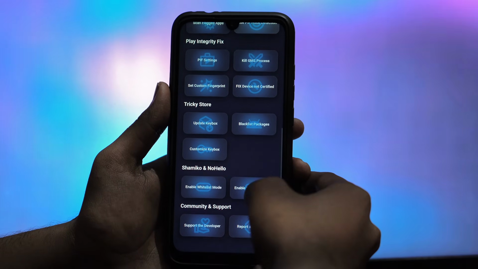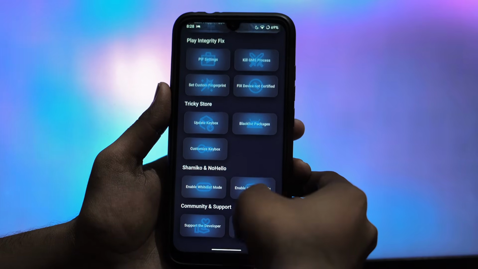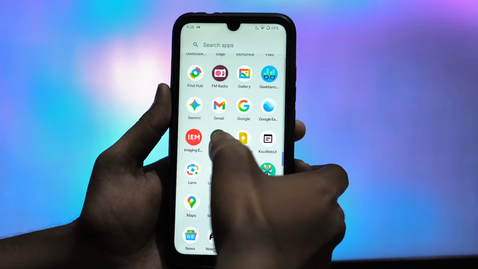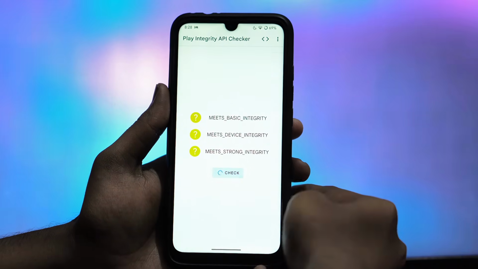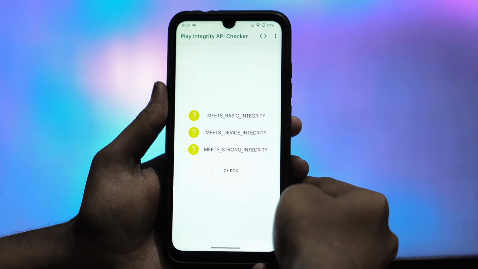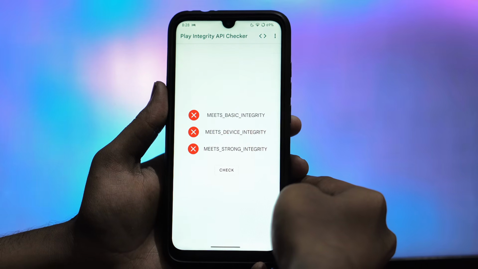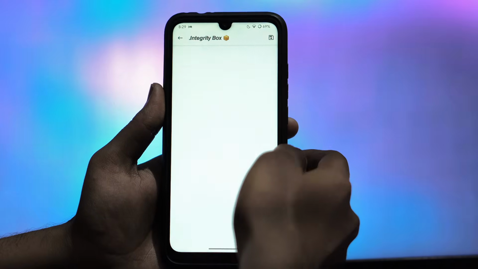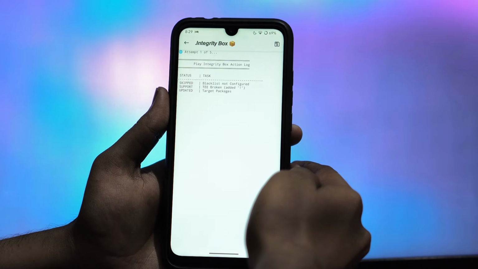Now you might be tempted to celebrate, but watch this. I am going to run the Play Integrity check again immediately after the reboot. As you can see, basic, device, and strong integrity are actually still failing. Do not panic. This is completely normal because we haven't triggered the final certification fingerprint yet.